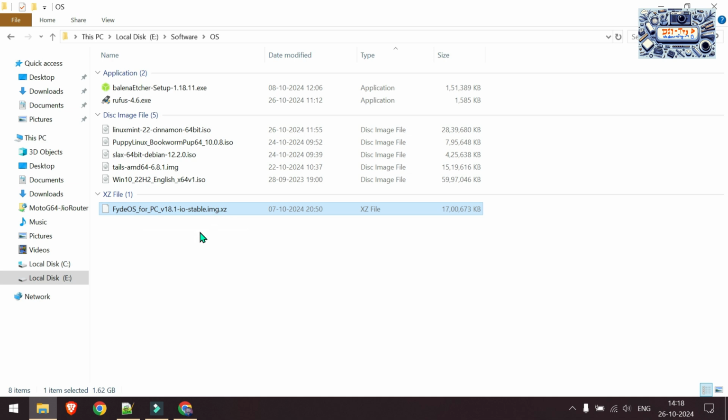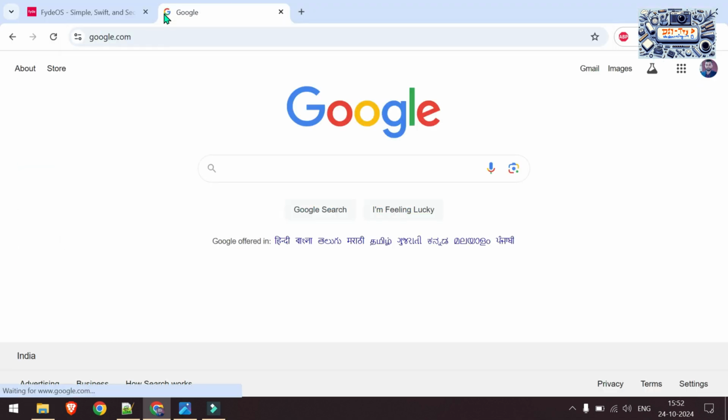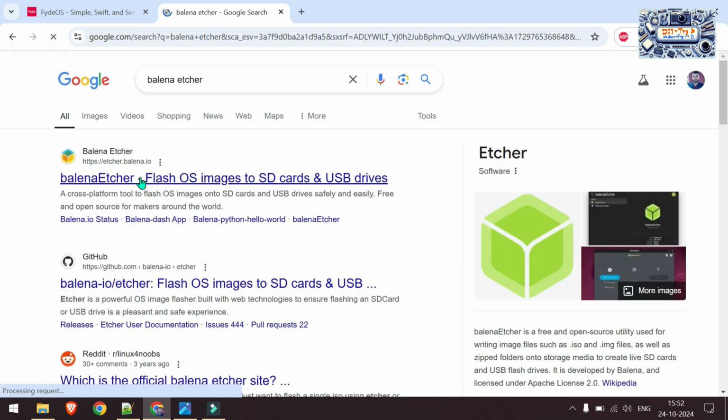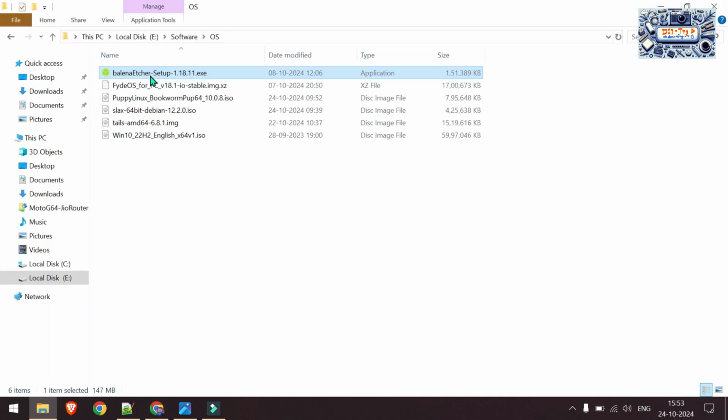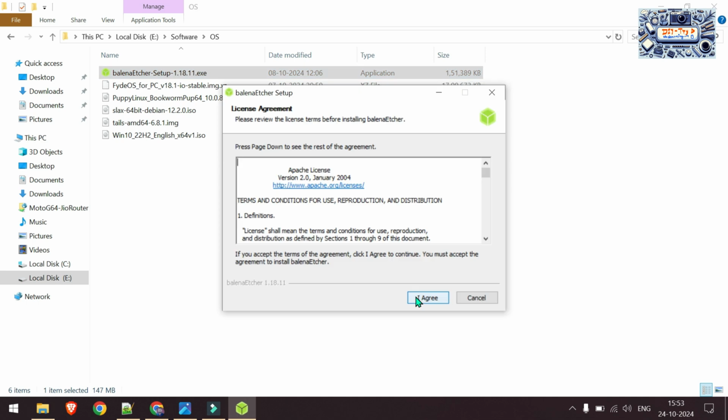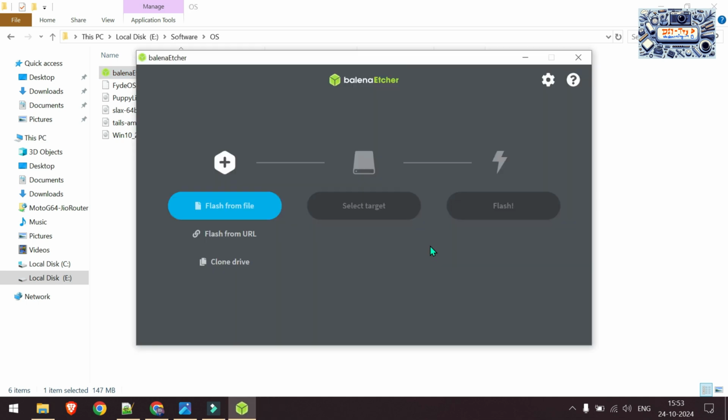And we will be booting our operating system from a USB drive or a pen drive. To load our bootable image, we will be using Balena Etcher. If you go to Google, type in Balena Etcher, and go to the first link, then simply click on download Etcher. It will download the exe file for you. Once you have downloaded it, just double click on that, agree. It is being installed now. And as soon as it is installed, it will open up that tool for you. And it is very simple, easy to use. So let's close this for now.